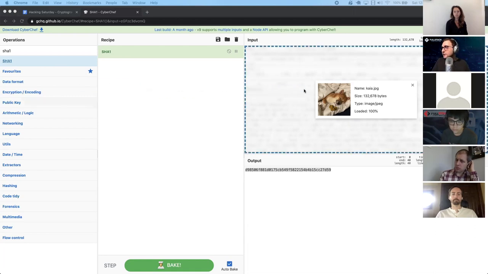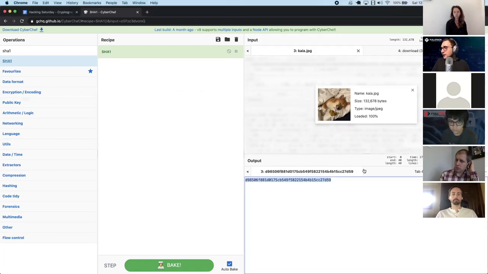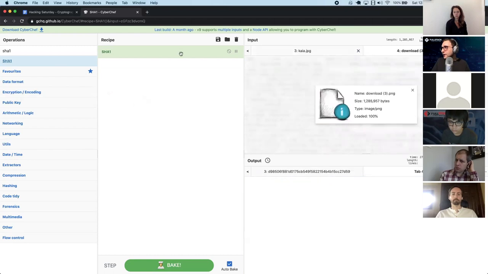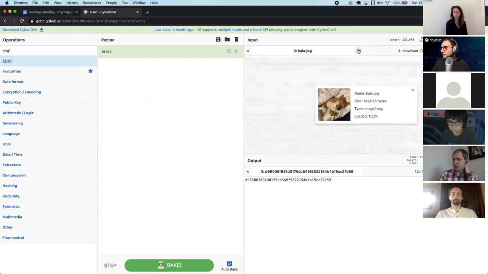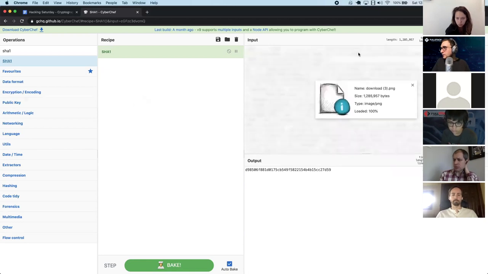Let me try this one. This one's been slightly tampered with. It might not be refreshing here, but trust me when I say that this is going to be a slightly different hash. So D985. Let me clear this recipe.